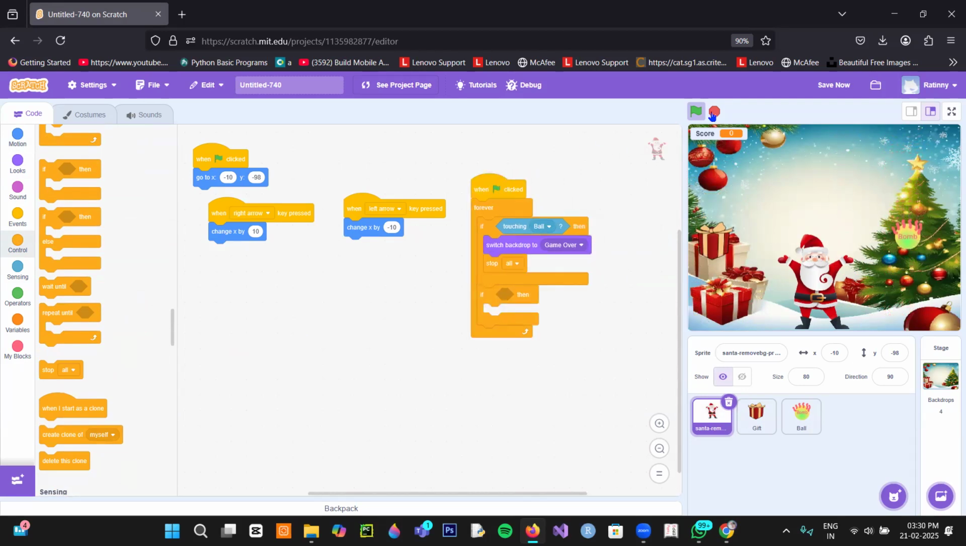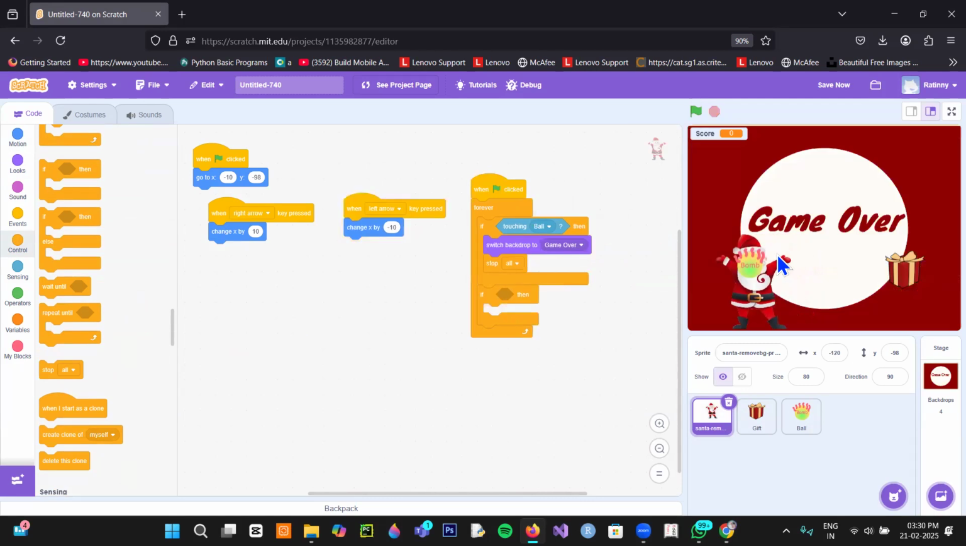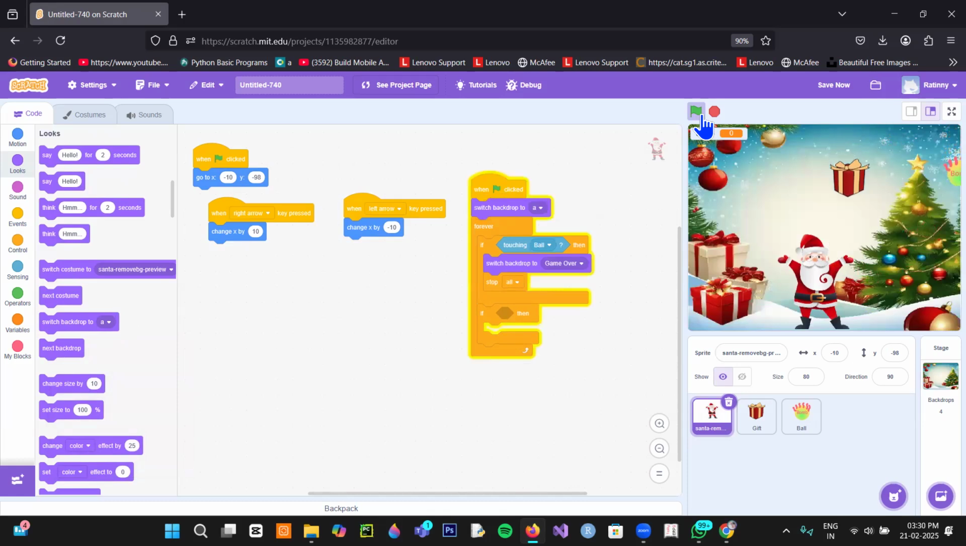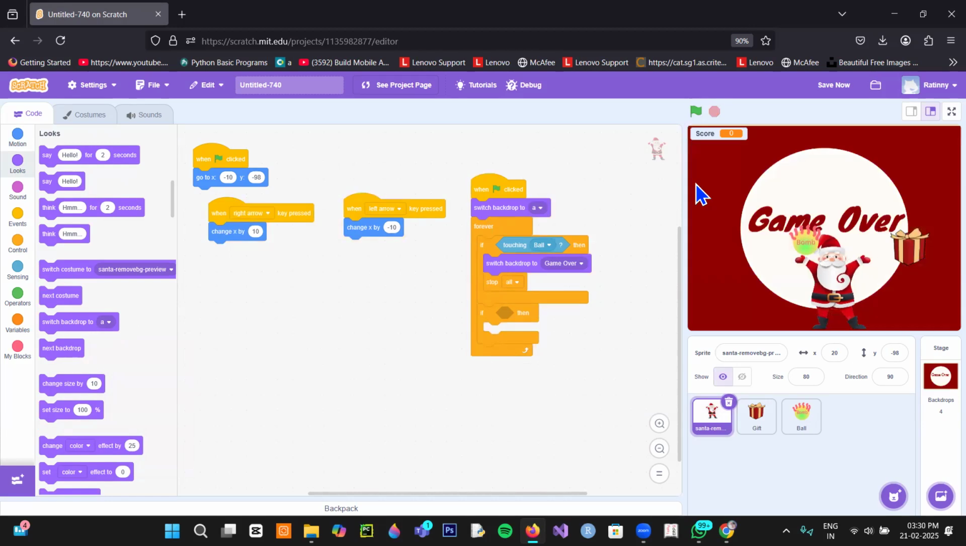Now I want whenever I will click here. Right now, as you can see here, if I'm pressing, now my game over. Now I want if I will click here, then it will come to the main screen. So for this, we will come again on the looks and choose switch backdrop to my backdrop name. You can choose your backdrop name, as my backdrop name is A. So I'm taking switch backdrop to A. So whenever I will click here, I will come on my main backdrop. And when I will move it, and if I will touch the bomb, then the game will be over.